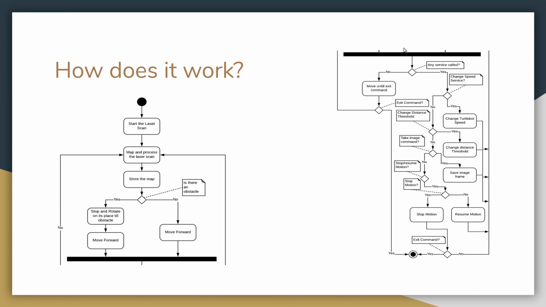So after that, if there are any services called, it will work on that service. For example, if the user wants to change the speed, it will change the TurtleBot speed. If the user wants to change the distance threshold, or if the user wants to save the image, or start or stop the motion of the robot, and then when the user presses the exit command, the software exits.